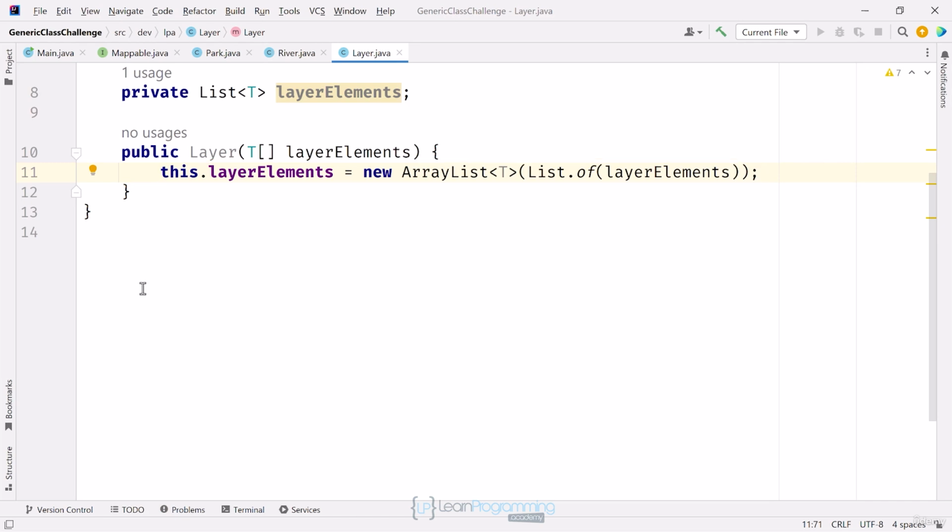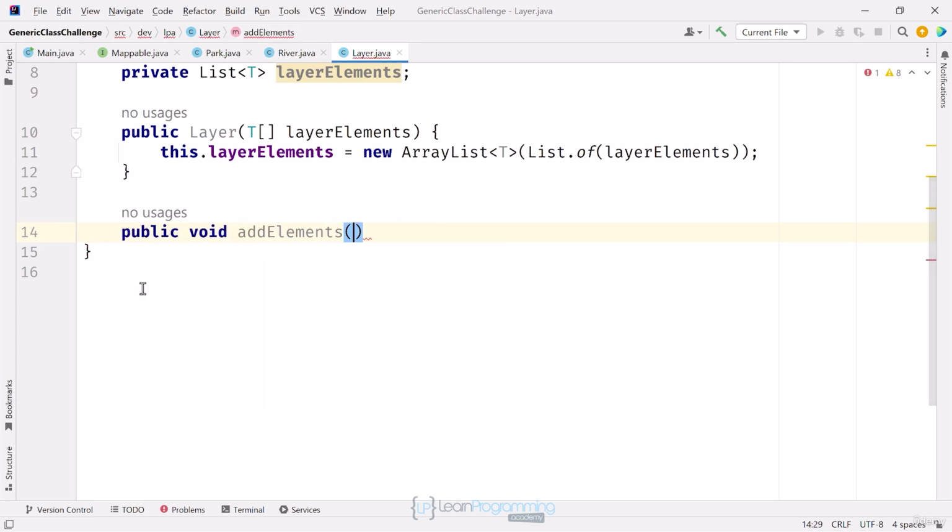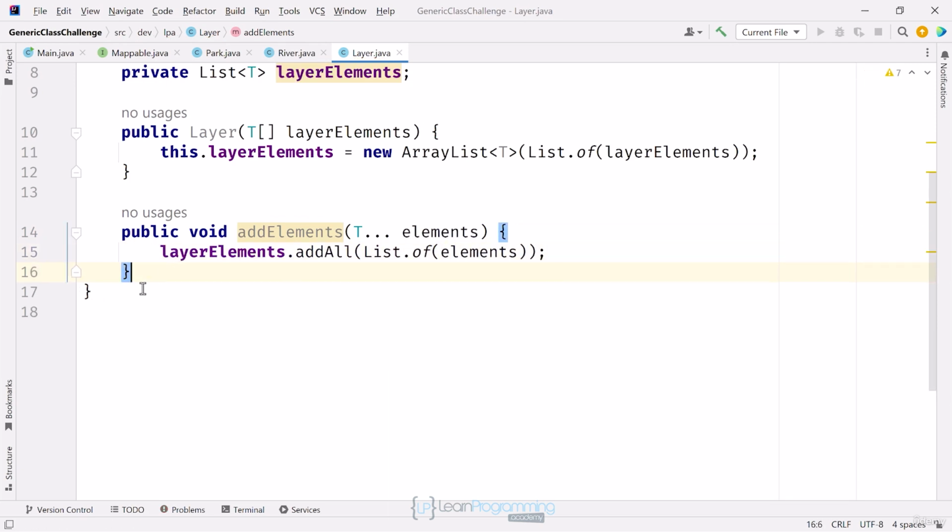Now I want to include a method to add one or more elements. If I use a variable argument, this can be a single method, which I'll call addElements, public void addElements, and then I'll have T varargs and name that elements. Layer elements.addAll passing List.of elements. The variable argument uses the T parameter and simply calls addAll, a method on the list interface. This method takes a list of data, not a variable argument, so I can generate a list with the List.of method with variable arguments. Next I want a method called renderLayer.